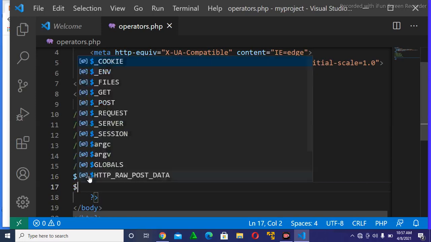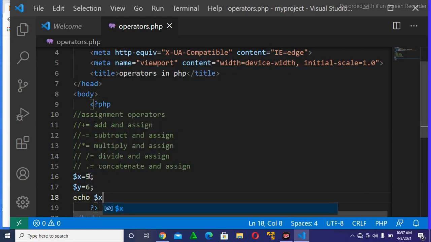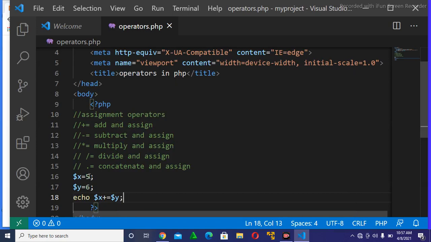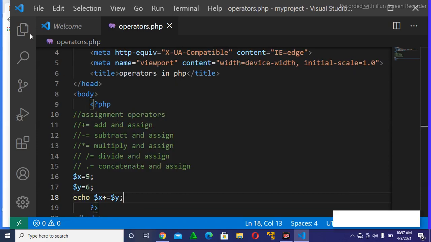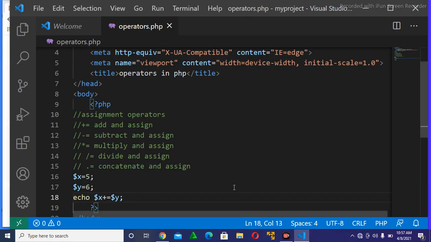Then we have variable y equals 6. Then you may echo variable x plus variable y, and you put a semicolon, then you refresh. Now it gets 11. You see, you are adding and you assign. So you have added the two numbers, so you are getting 5 plus 6 and get 11.